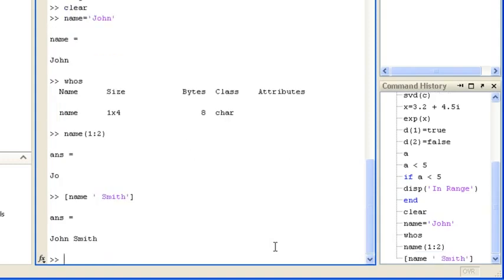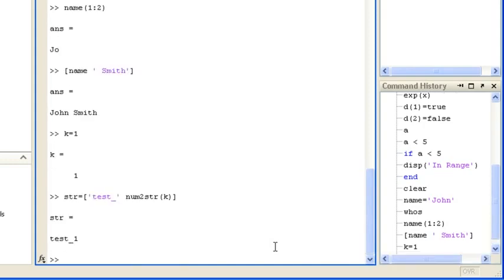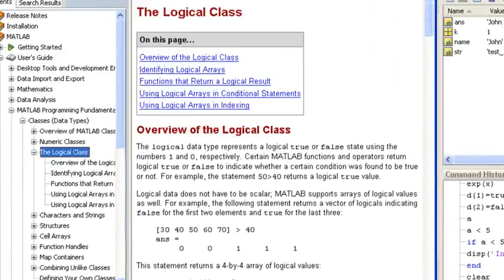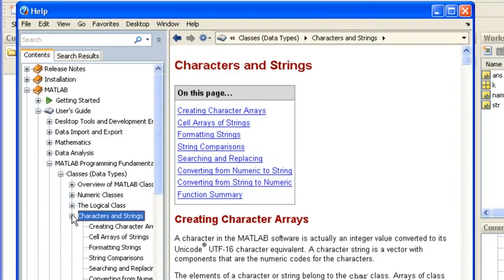Sometimes it is useful to convert a numerical value to a string and vice versa. For example, if we had a loop index k with which we wanted to construct a string, we could use the num2str command. To find out more about the operations you can perform on strings and character arrays, see the documentation.